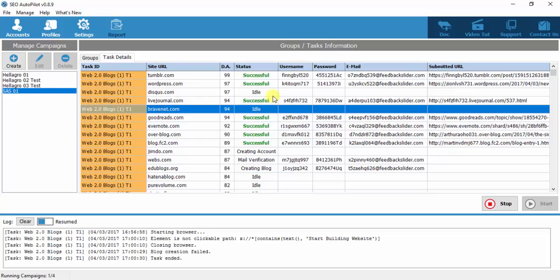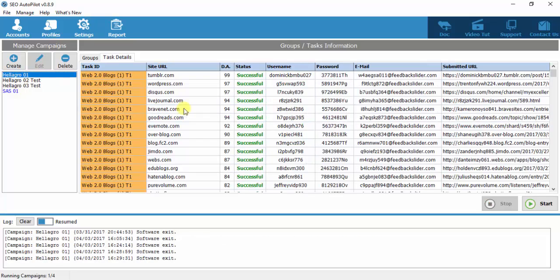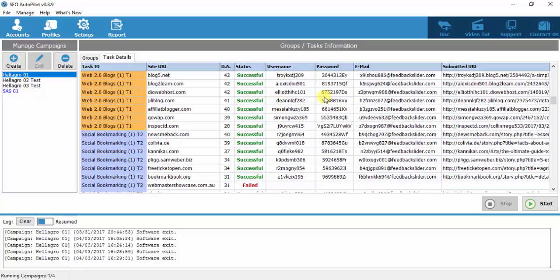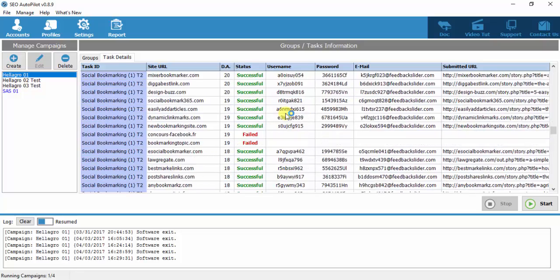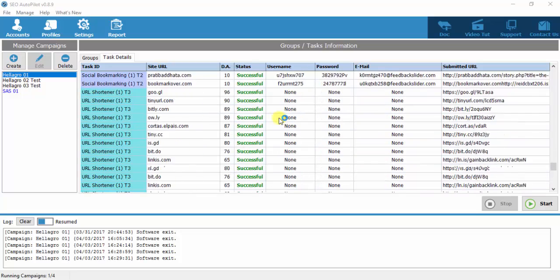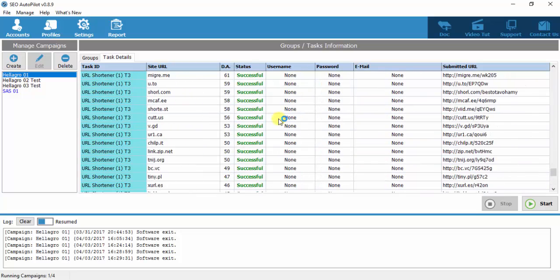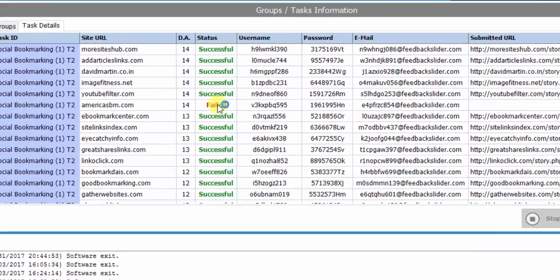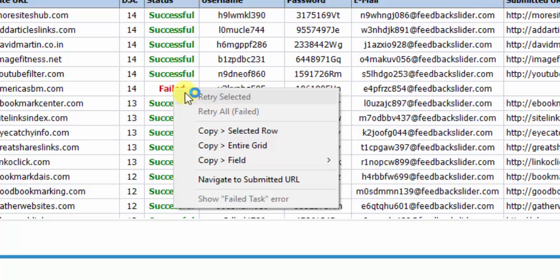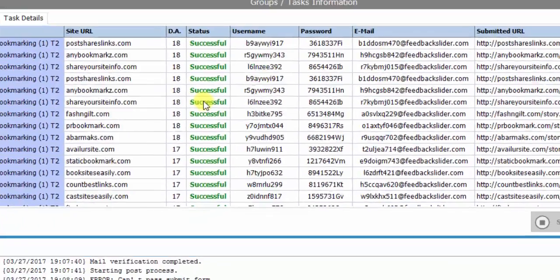And when the campaign finishes, you will see that the stop button won't be highlighted, and the campaign will look like this. You see, of course, you will have some failed websites, but we will see in another video how to deal with failed websites. If you right click, there is an option retry selected, but we will see it in another video.